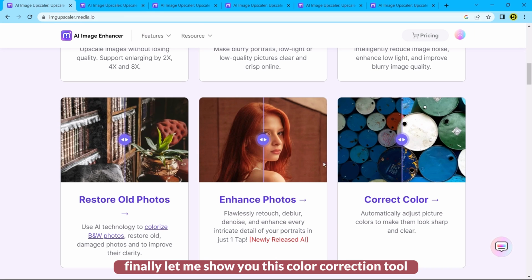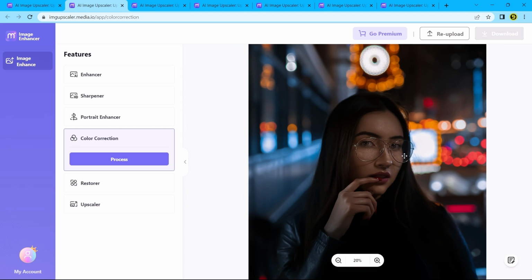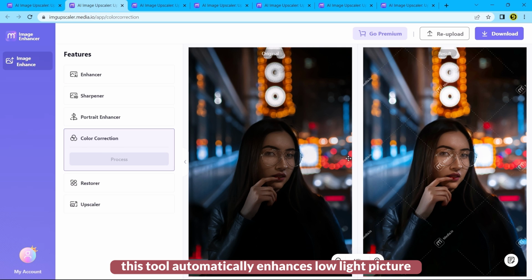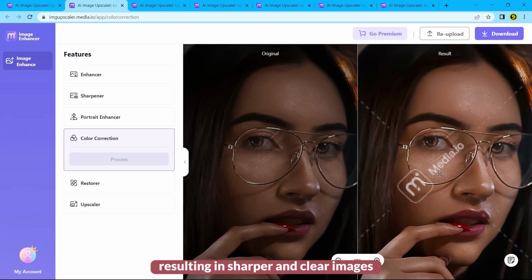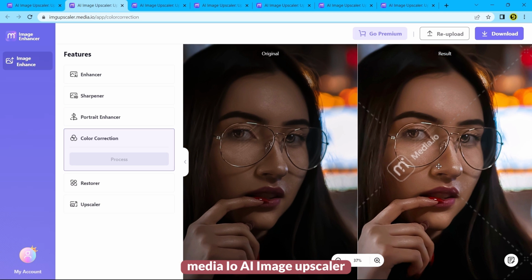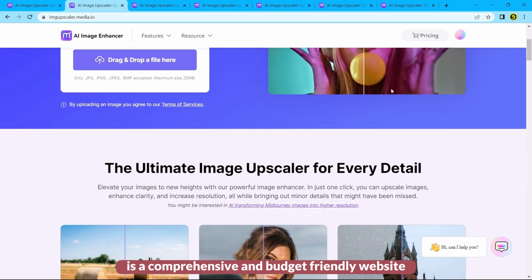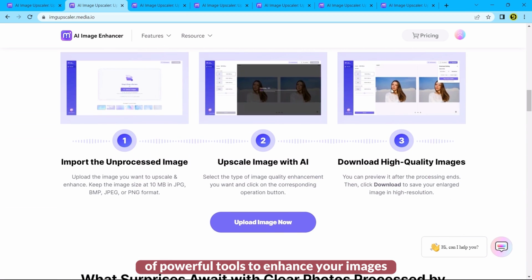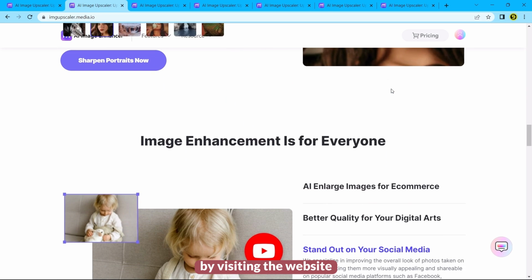Finally, let me show you this color correction tool. This tool automatically enhances low light picture colors and lights, resulting in sharper and clearer images. Media.io AI Image Upscaler is a comprehensive and budget-friendly website that offers a wide range of powerful tools to enhance your images. Experience the convenience and impressive results yourself by visiting the website.